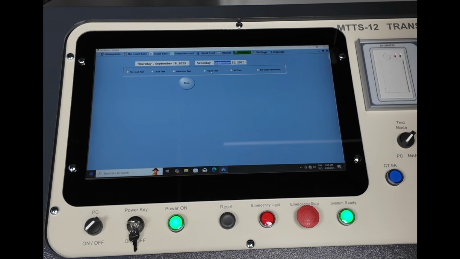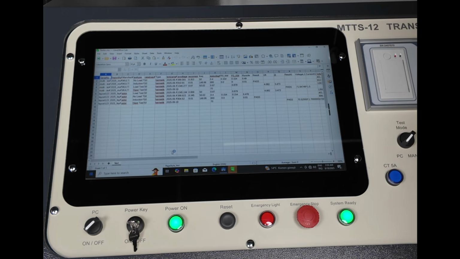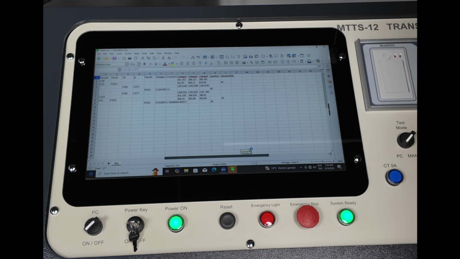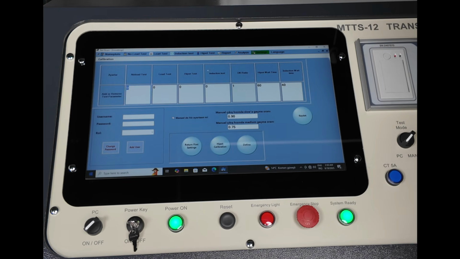The no load loss test, induced voltage test, and applied voltage test can be selected individually or all together. Here we can view how many tests were performed and which serial number was used. In the settings section, new users can be added by defining usernames and passwords with different roles besides admin. Our software includes Turkish and English language options.